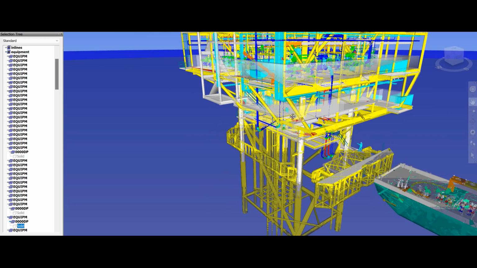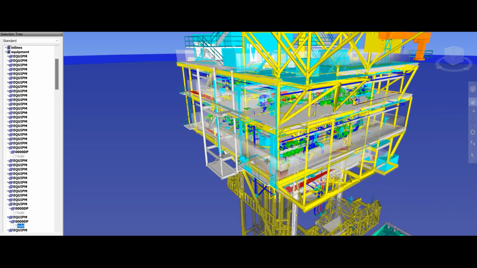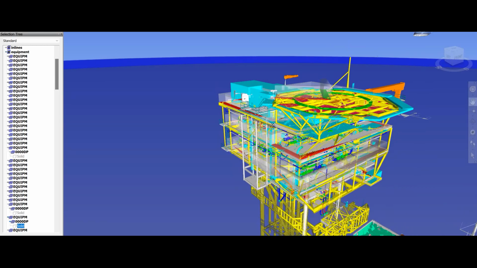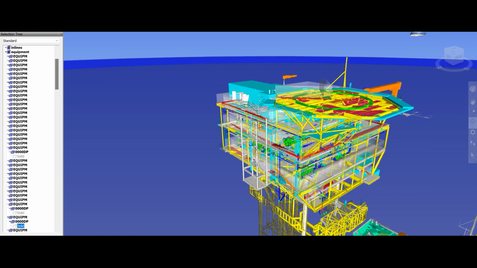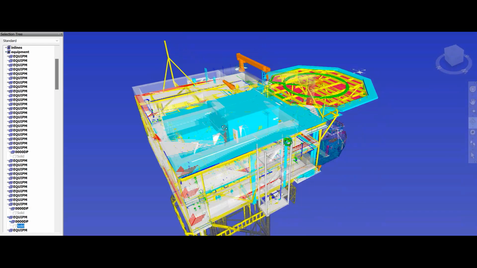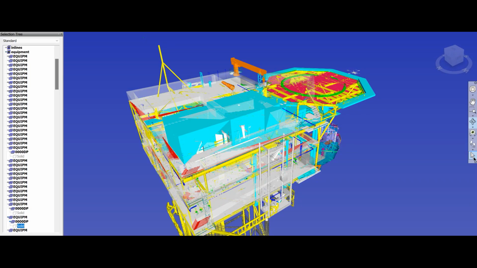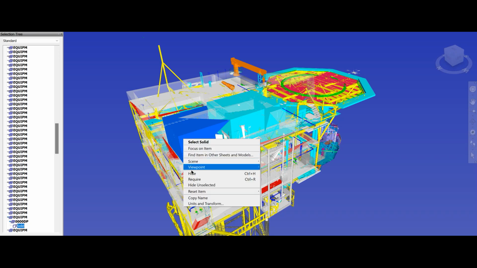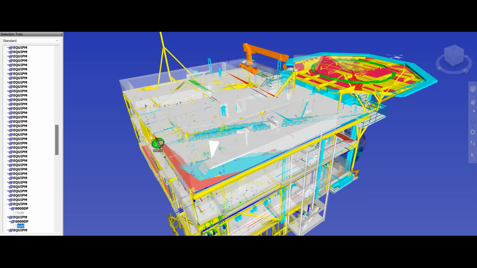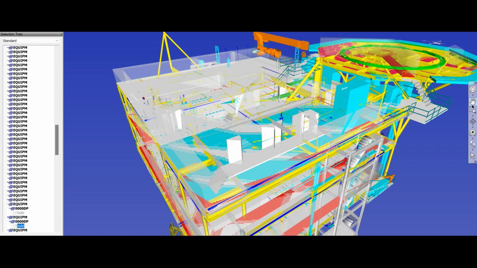jacket walkway, then the cellar deck, and from the cellar deck there is a main deck, and from the main deck the mezzanine deck, and from the mezzanine deck then the heli deck. And in between there is a wellhead area over here that has the envelope. Let me unhide it. Hide. You can see the Christmas tree underneath this.